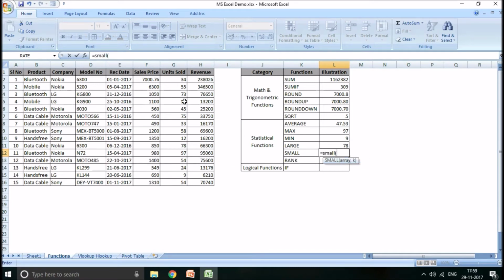Type small, open bracket, select the range, comma 1. If you say 1, it is the smallest number, which is 9. 2 is the second smallest number, which is 12, right? Rank: if you want to rank a particular range in a way, you can use the function rank, open bracket, which is the number you want to rank. Say for example 97. 97 is very clearly in this range the first rank, right?